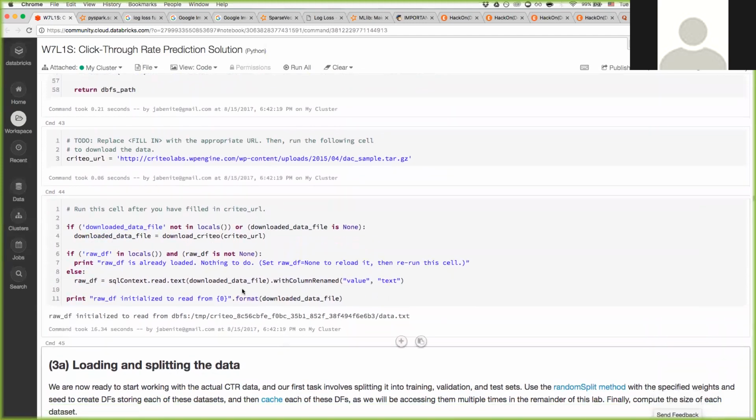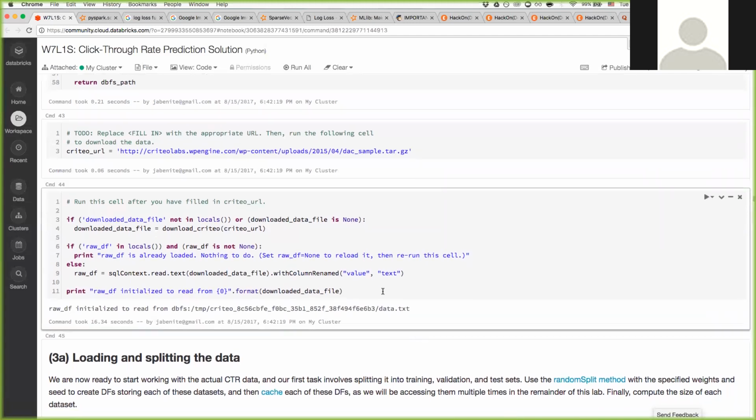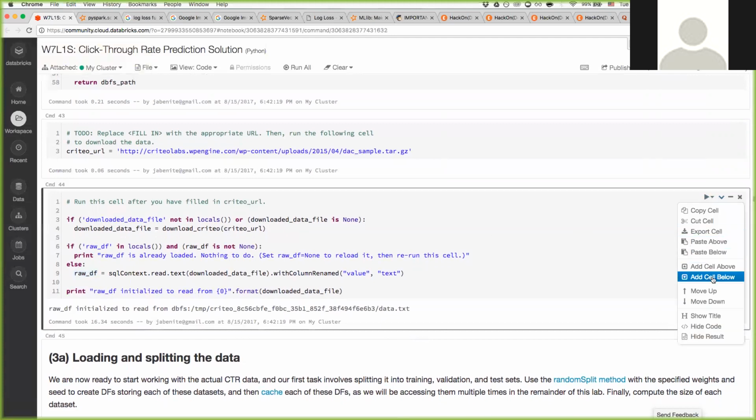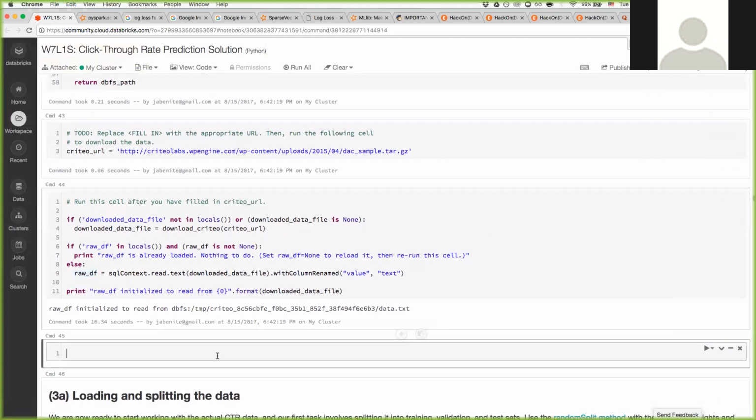But the idea is that you download that data set, and then you read that text file. And then it will probably be more useful just to look at what that contains. That's all below.